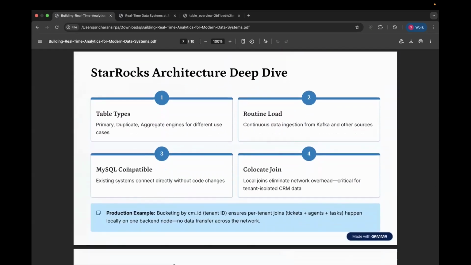As I've explained the table types, it has a primary key table wherein duplicates will automatically be removed and the latest data is served. And we have a duplicate table wherein we mention just order by, right? If you insert multiple records with the same data, it will keep all those copies of that particular data based on the order key. And the aggregation engine, same as ClickHouse, it aggregates.